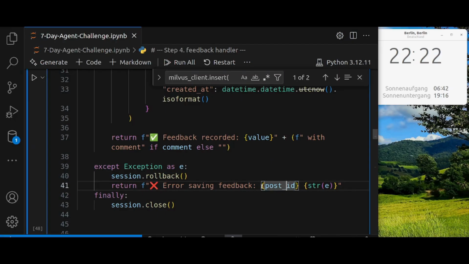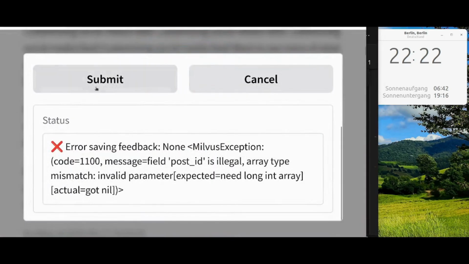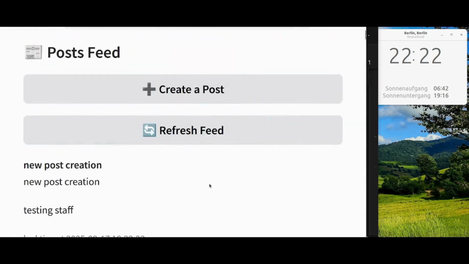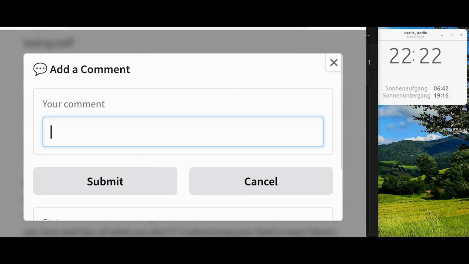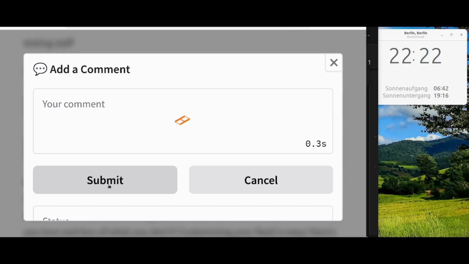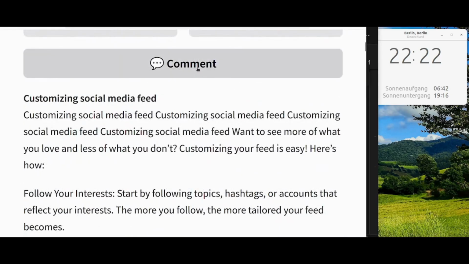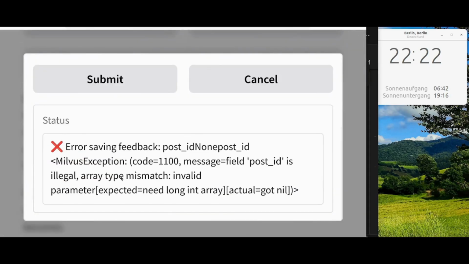I realize I probably need to re-execute my code. I do that, submit another comment, and when I click again on the comment button, I can see that the feedback was recorded, but the content is empty. So what's going on? I submit yet another comment with the content test, and once again I get a type error.